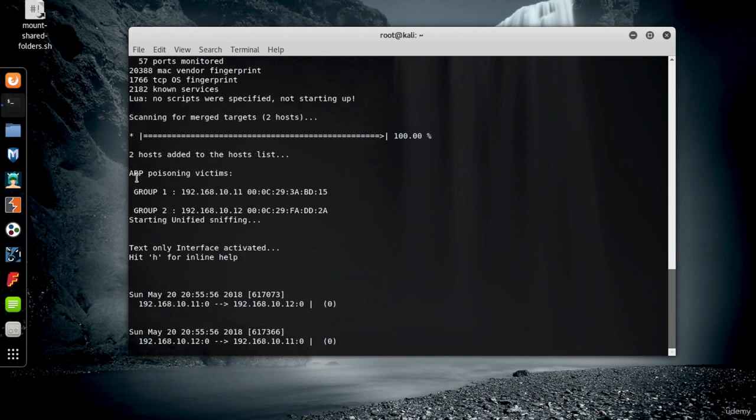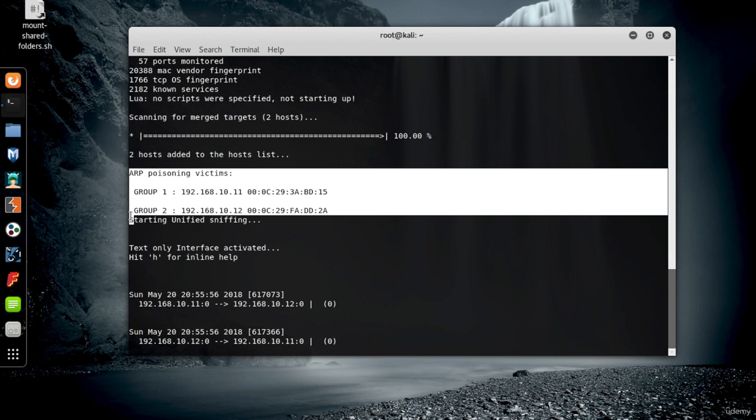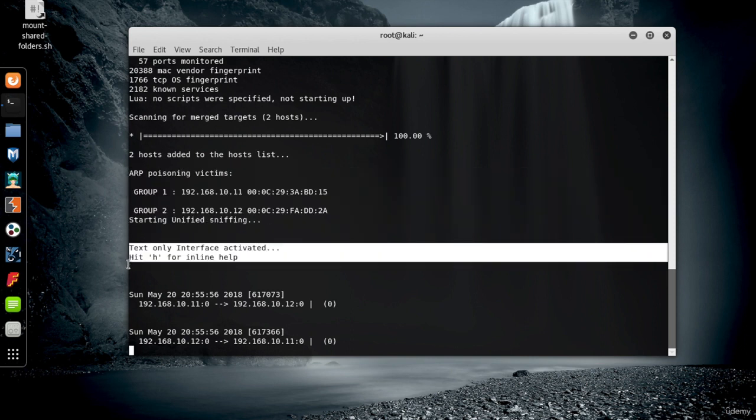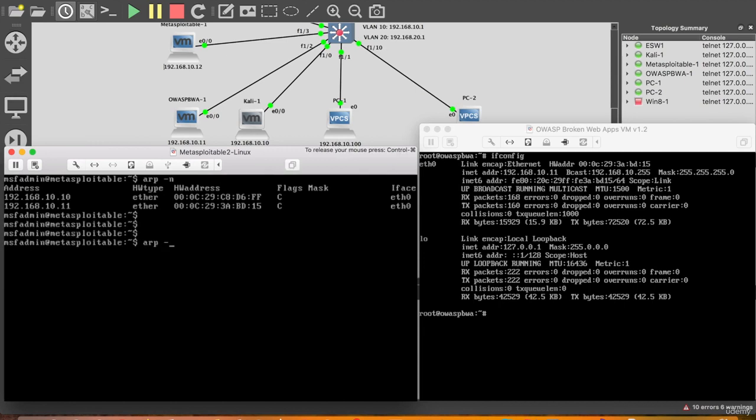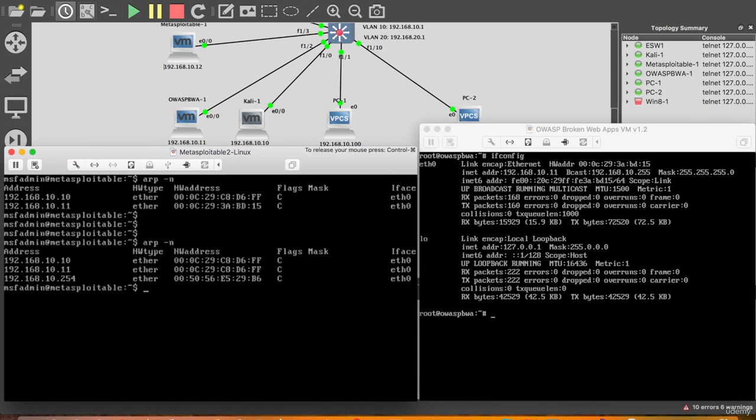And here's a summary of the attack, the victims, interface type, etc. Now I'll go to Metasploitable, arp -n, to see the ARP table again. And as you can see here, the first record is for Kali. So please look at the MAC address. And the second record is for OWASP-BWA, but with the attacker's MAC address. Any packet sent from Metasploitable to OWASP-BWA will visit Kali now.